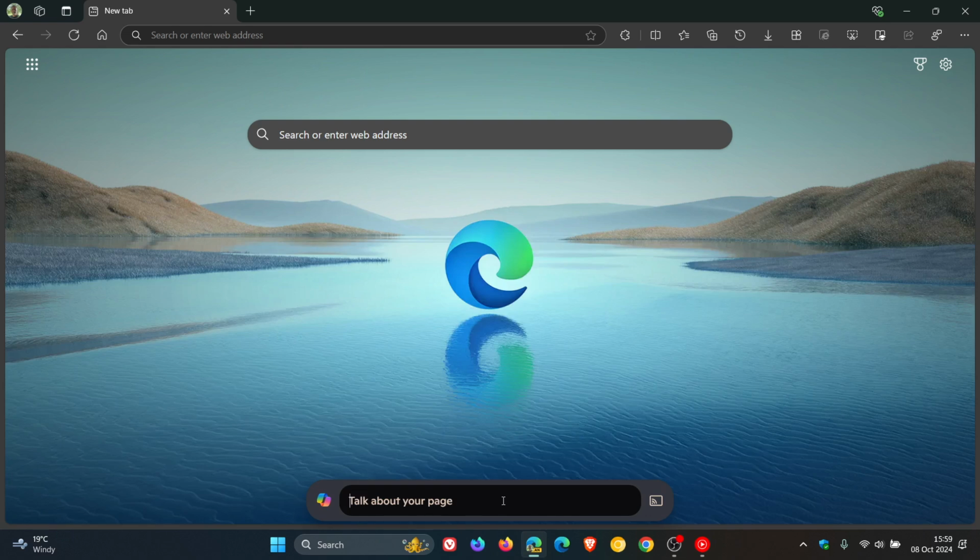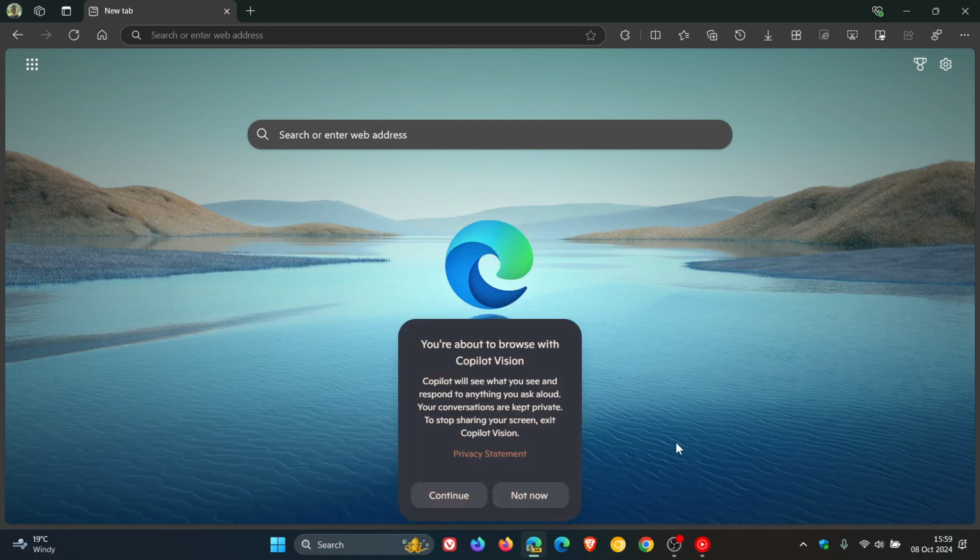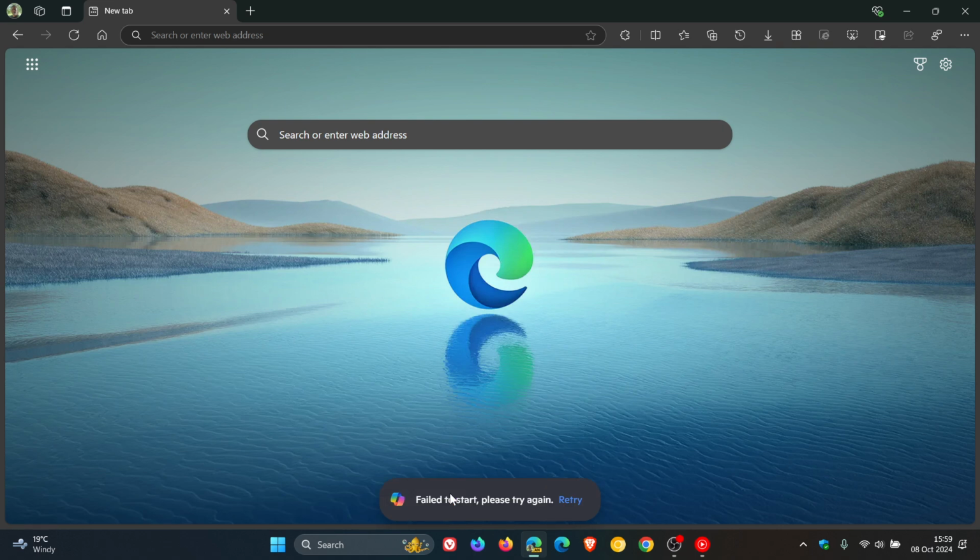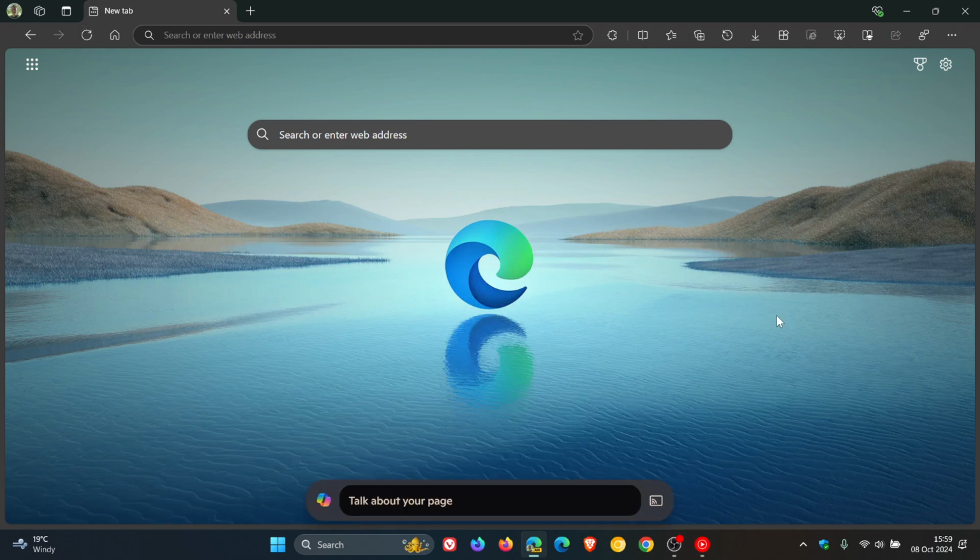Something else to take note of at this stage: one of the things you can do with Copilot Vision is use the screen sharing ability with the AI chatbot while browsing. That's this little toggle here, which says share screen with Copilot. But unfortunately, it's currently limited to users with a Copilot Pro subscription, so a paid account. There is a good chance, though, that it may soon become available to all in the future. You can see you're about to browse with Copilot Vision, and if I say continue, it fails to start because I need a Copilot Pro subscription, which I don't have. So just putting it out there, that's Copilot Vision, where Copilot has been more deeply integrated into Edge.